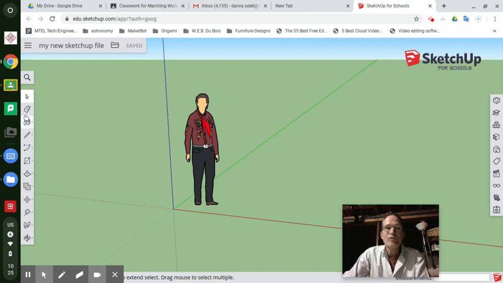This left-hand toolbar is where you will have most of your creative tools, the things that you can make, like lines or shapes, and then pulling and twisting those lines and those shapes into different forms in this environment.